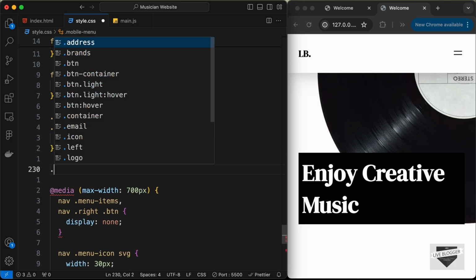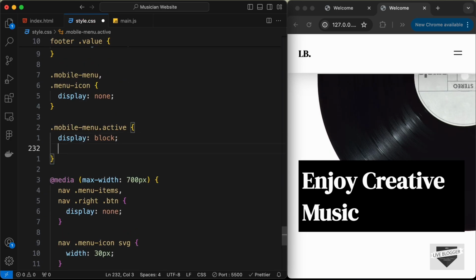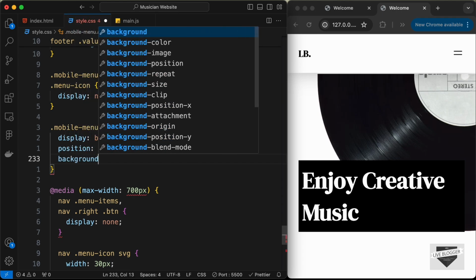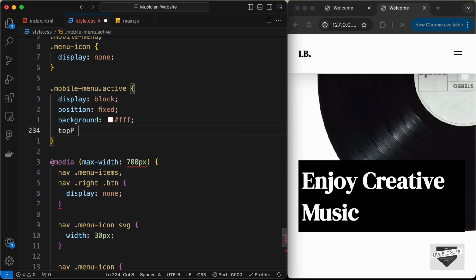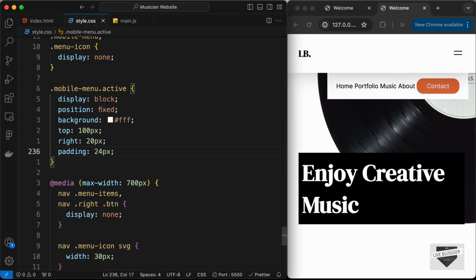So here let's type mobile menu.active. Let's set the display to block. Let's set the position to fixed. Background of white. Let's set the top to 100 pixels, right of 20 pixels, and padding of 24 pixels. Right now let's style these mobile menu items.